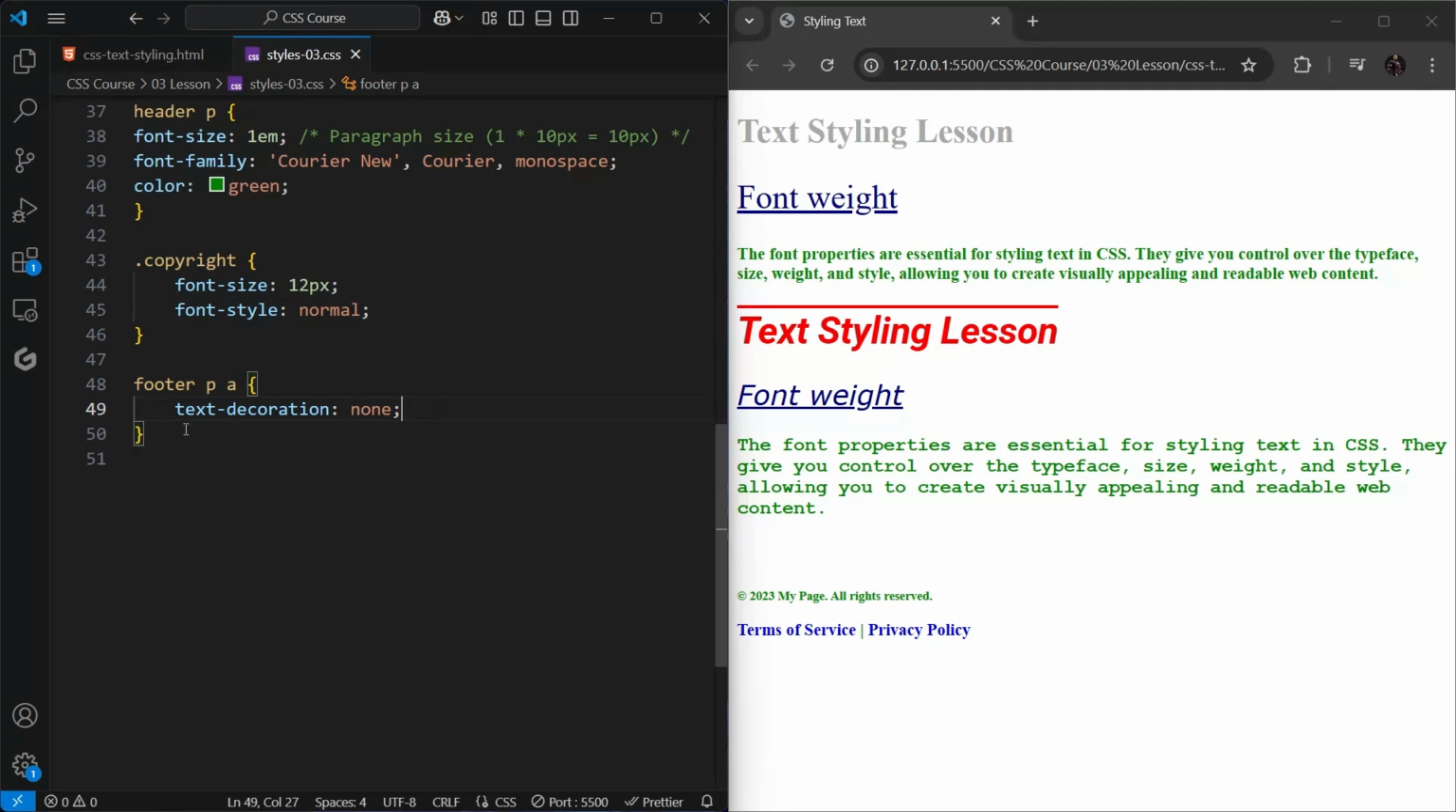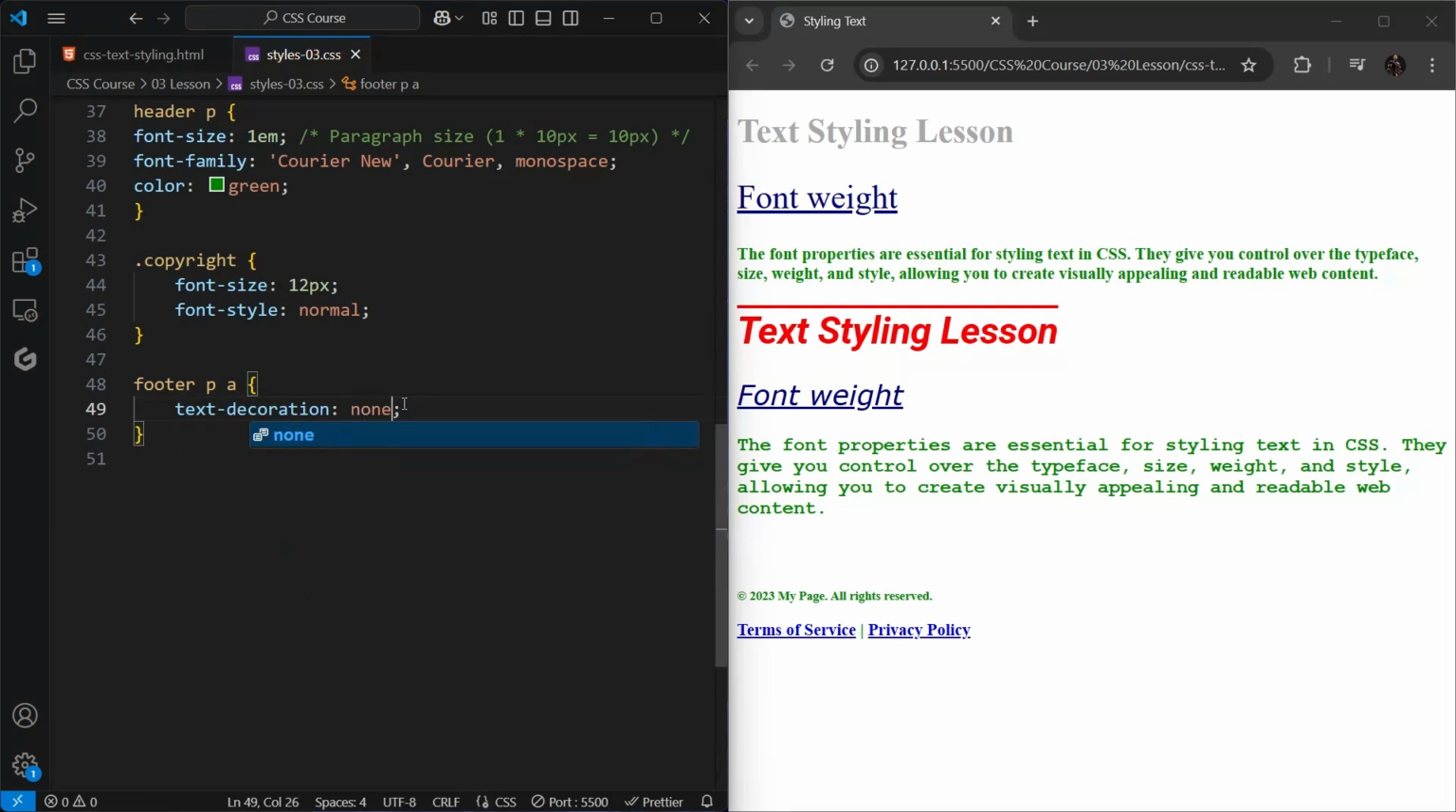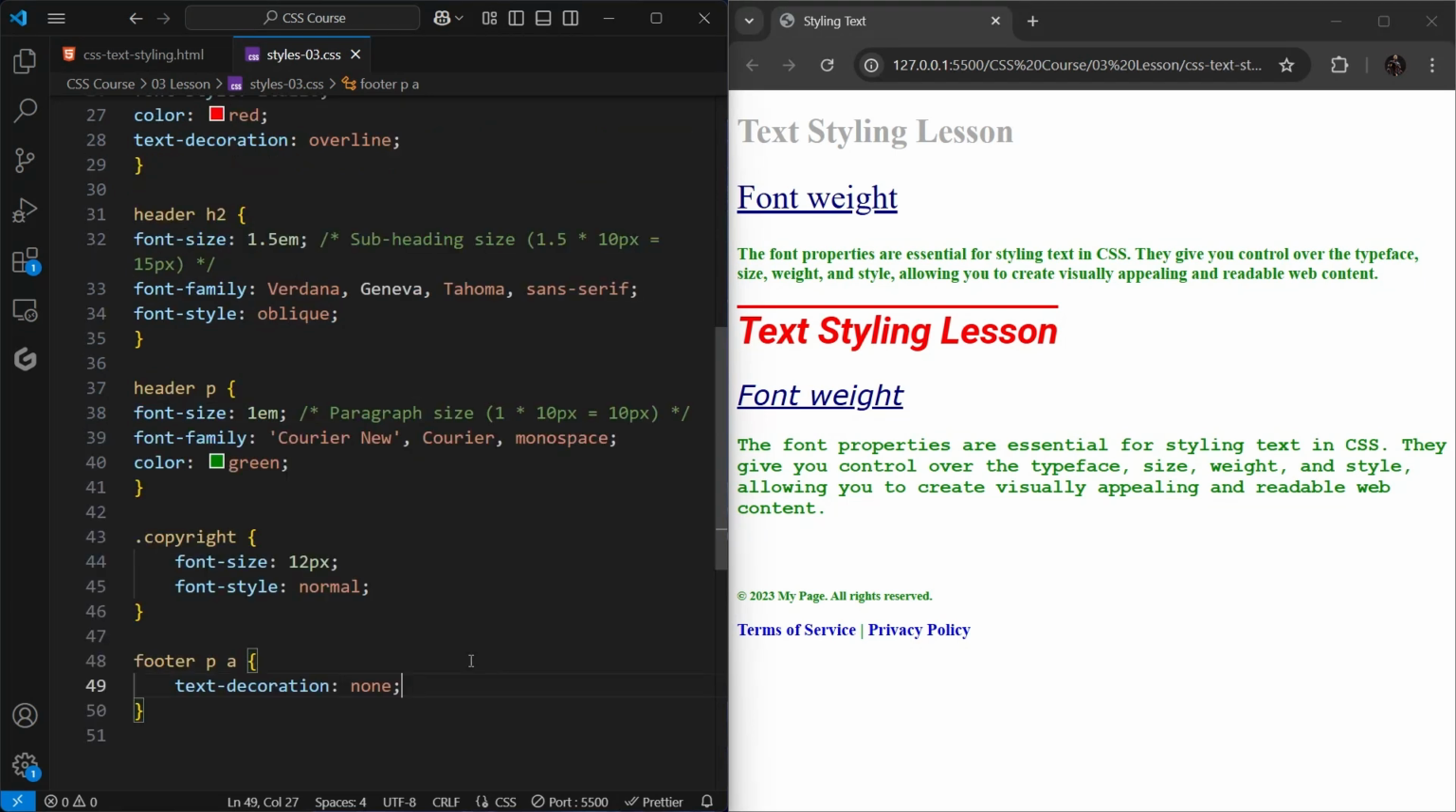So, you can see how text decoration line works. We used underline for H2 headings, overline for the main header heading, line through for header paragraphs, and none to remove underlines from footer links. This property is a fun way to add visual interest or change the default look of text elements on your web page. Next up, let's talk about text transformation.